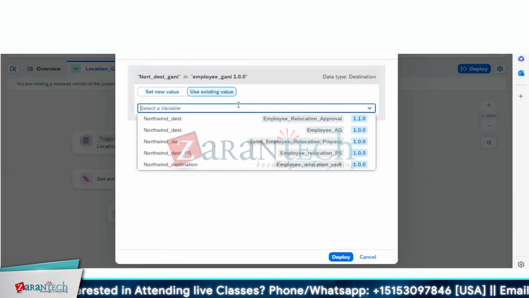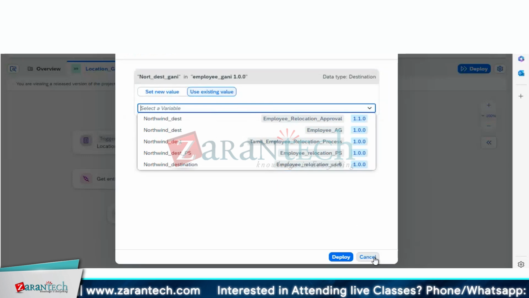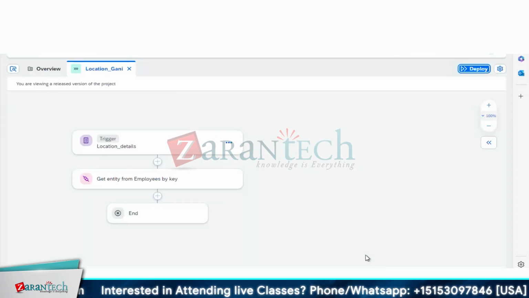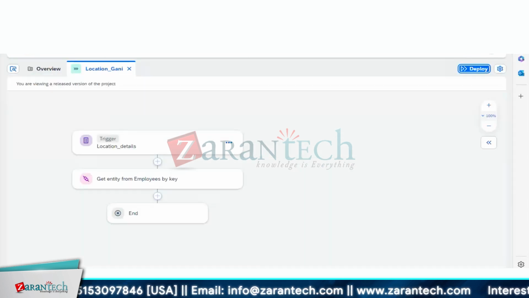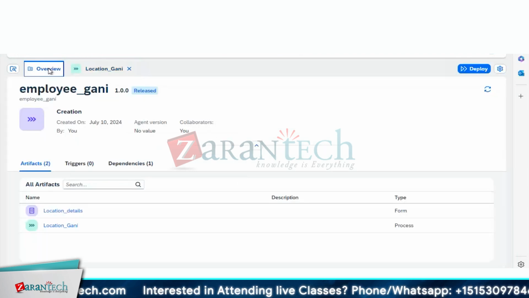This is the destination you have created. Have you created a destination in the cockpit, Ganesh? Yes. Not here, I'm asking in the BTP cockpit. There, not here. Can you go to the BTP cockpit URL? I think you have closed the tab.